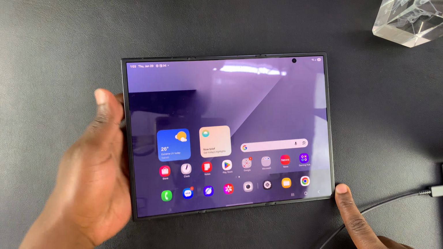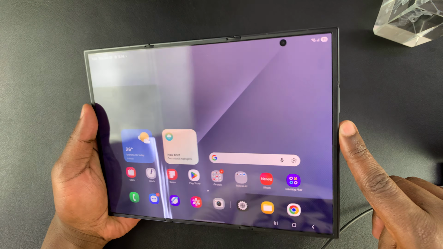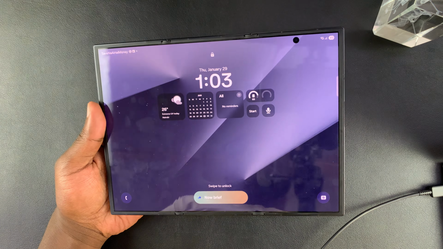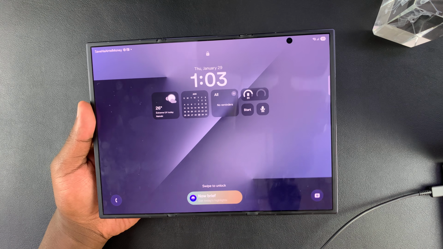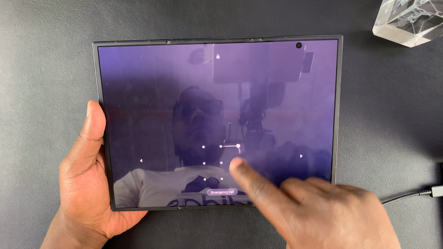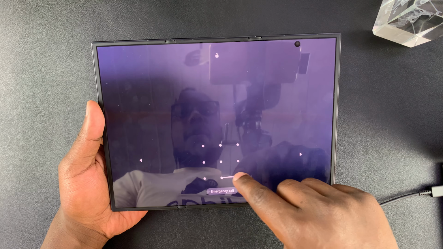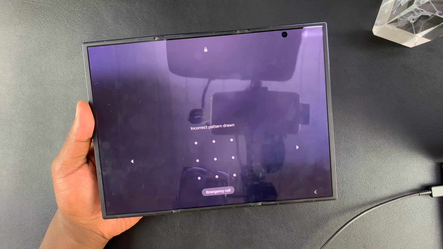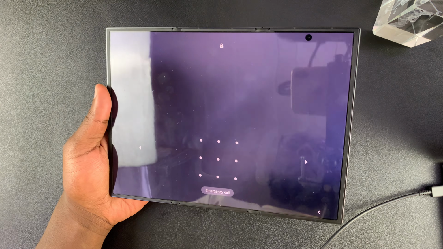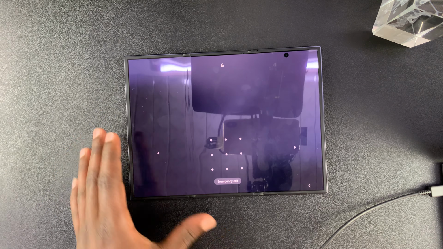All right, so today I'm going to show you how to regain access to your Samsung Galaxy Z TriFold in case you've forgotten your lock screen password, PIN, or pattern, and you cannot go past the lock screen into your phone. How do you recover your phone?